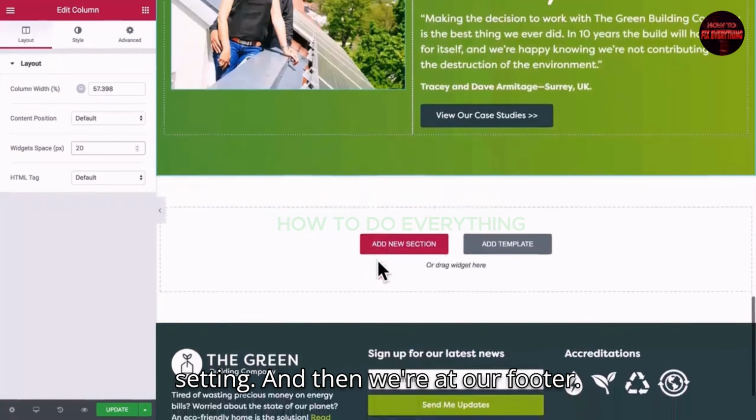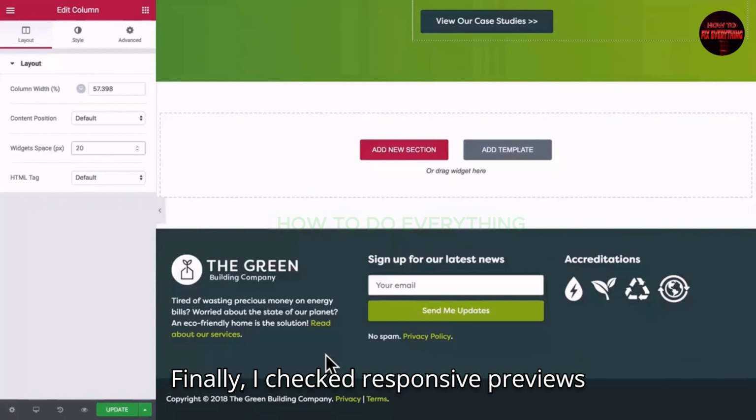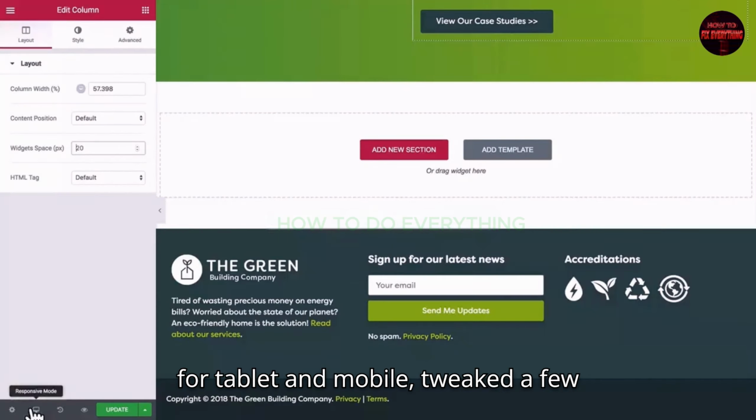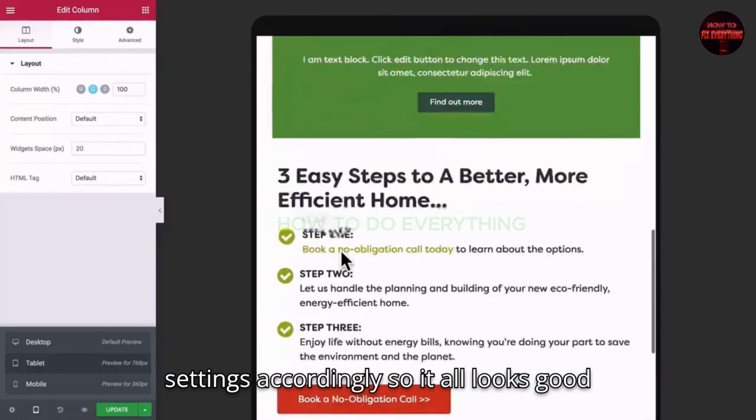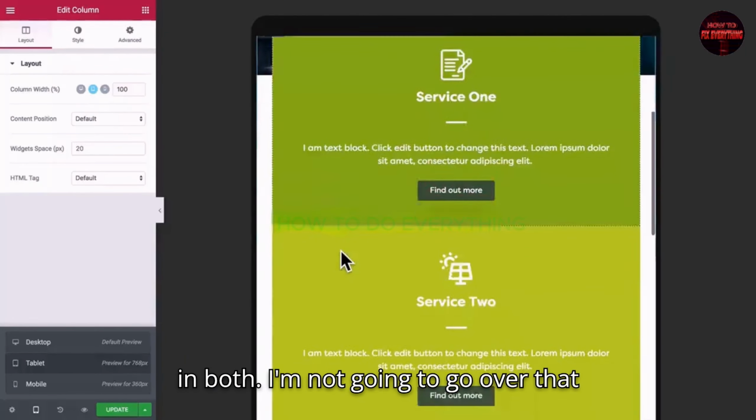And then we're at our footer. Finally, I checked responsive previews for tablet and mobile, tweaked a few settings accordingly, so it all looks good in both. I'm not going to go over that here.